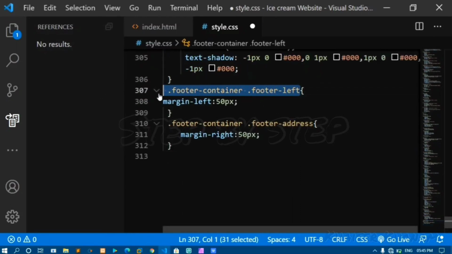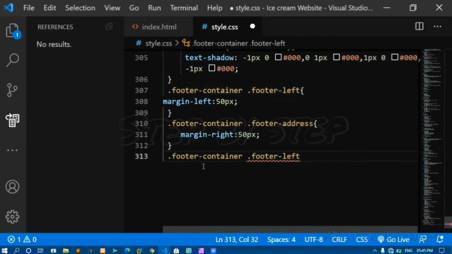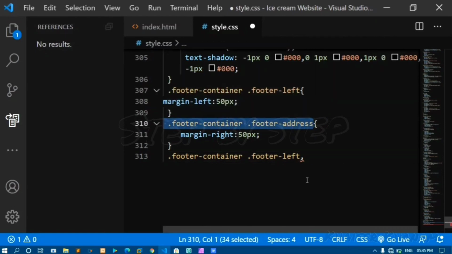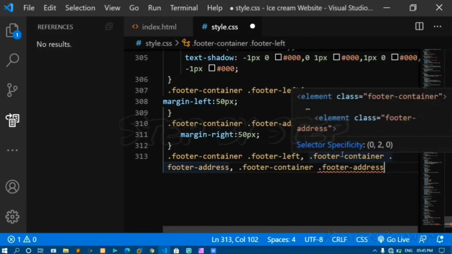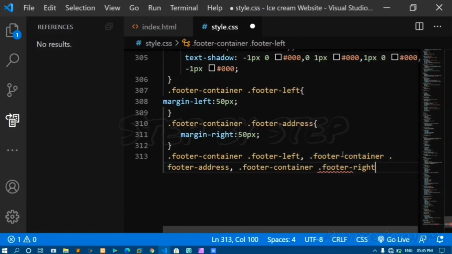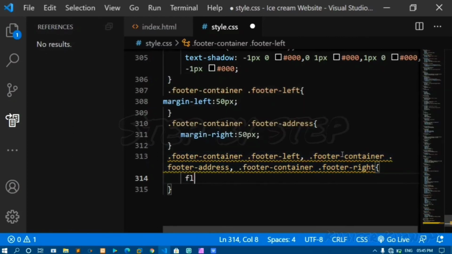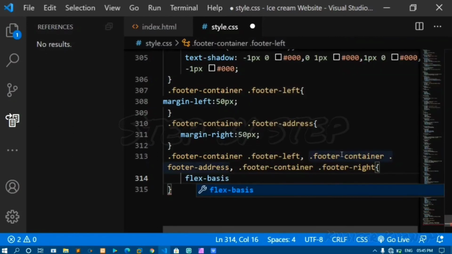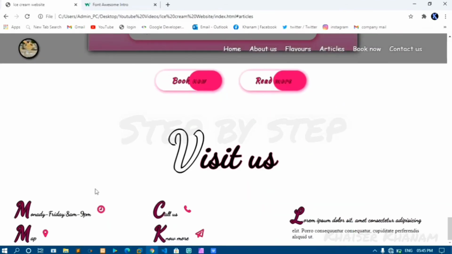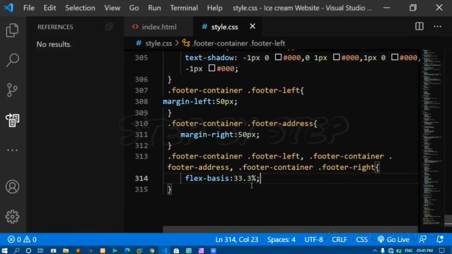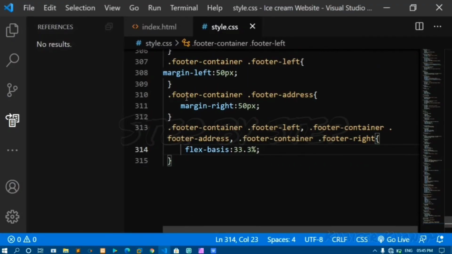Now copy this, paste it here, comma, copy this, paste it here, comma, again paste it here and change the address, footer address to footer right. And for each one of this I'll give flex basis to be 33.3%, so that it will take equal spaces. See, it has taken the equal space. It has taken 33.3% of the width.